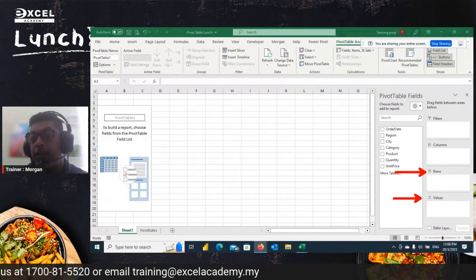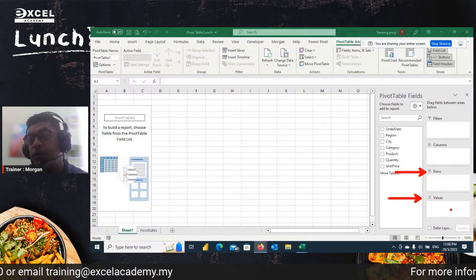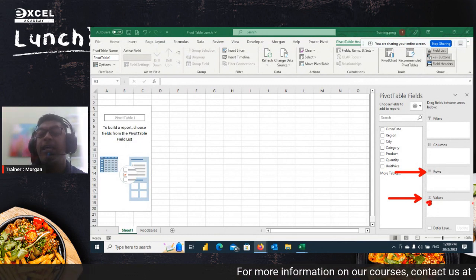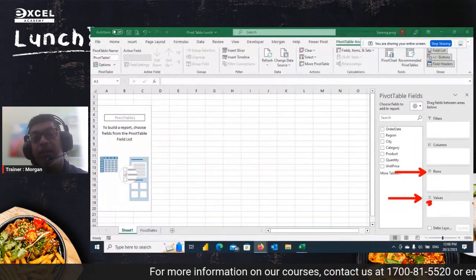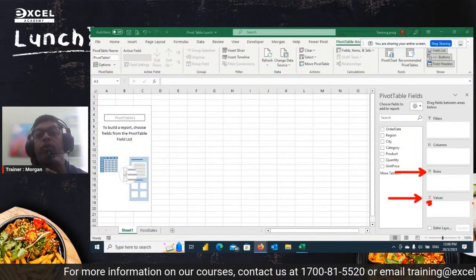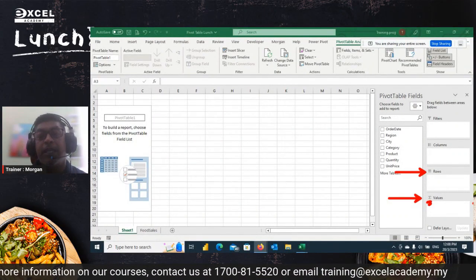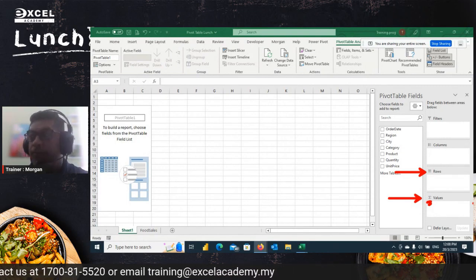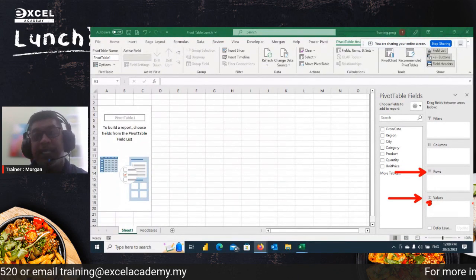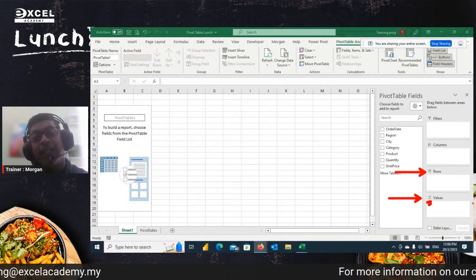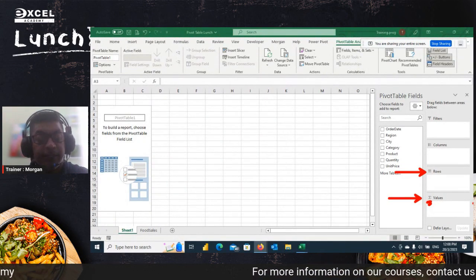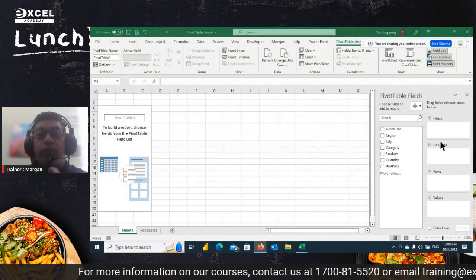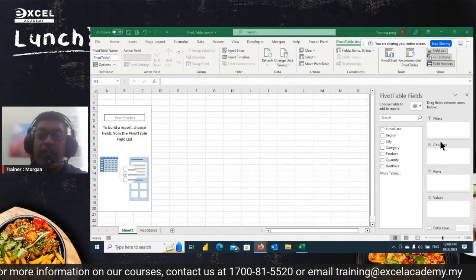The kotak values ni, if you notice properly, is showing us a sign of macam sum kan? Itu bermaksud kalau kita masukkan any column yang ada numbers, you can perform some calculations. It can perform some numerical functions, macam sum, count, percentage, itu semua dia boleh buat. For the columns and filters, later I'll show you how you can utilize them.